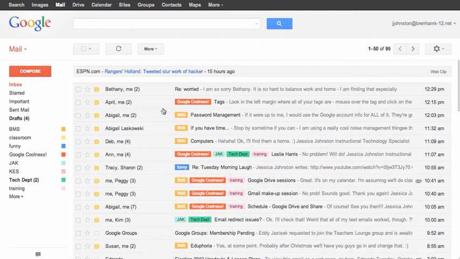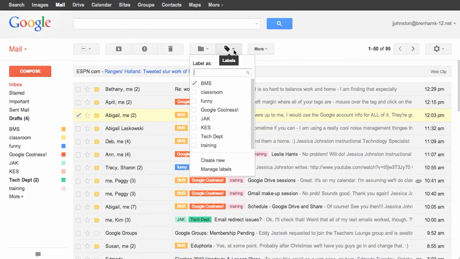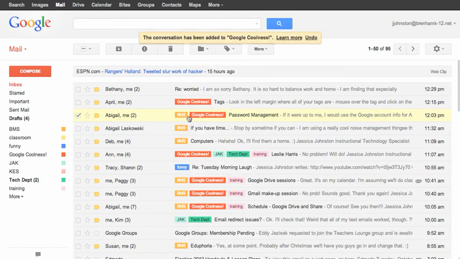So in order to create a label, first you have to select an email. When you put the little check mark in that box for that email, you'll get the little price tag button here. I think it looks like a price tag. That's your labels button. So if I click on that arrow, it shows me it's already been labeled with BMS. I can also add Google Coolness to this email, and now you'll see that this message between me and Abby has been labeled with BMS and also Google Coolness.